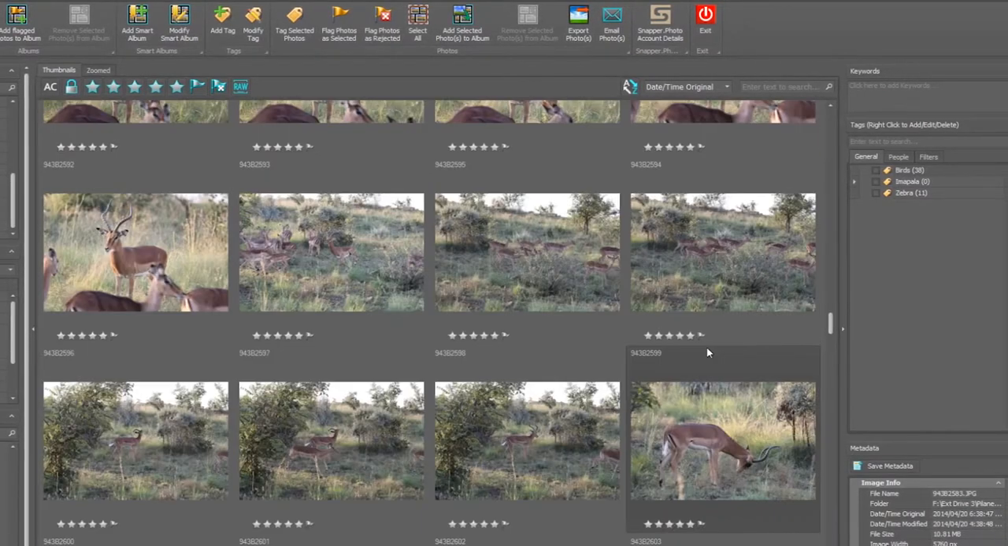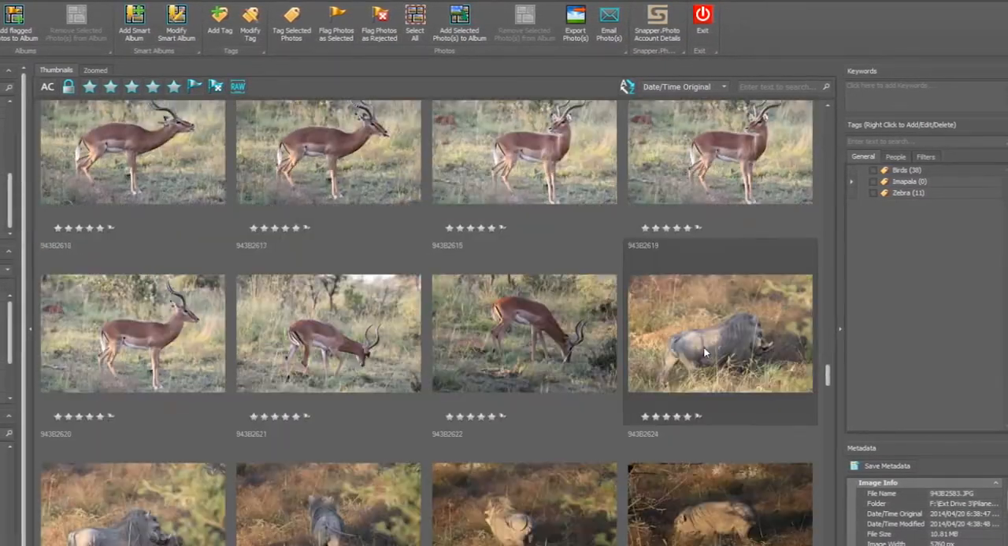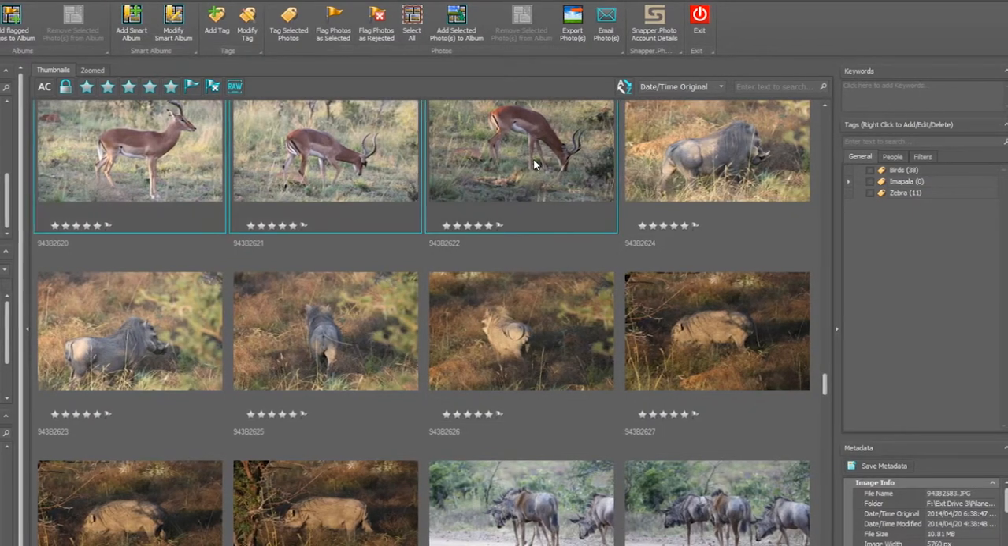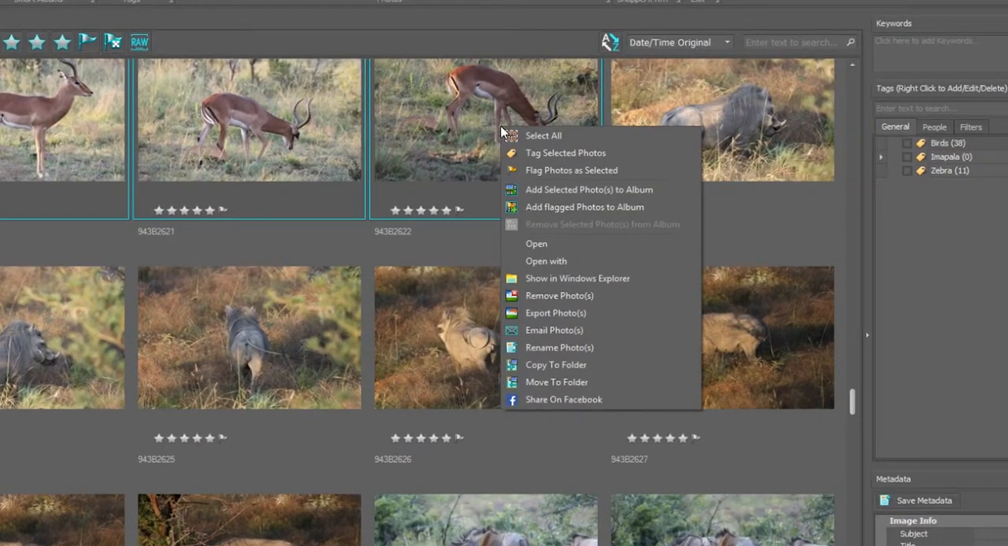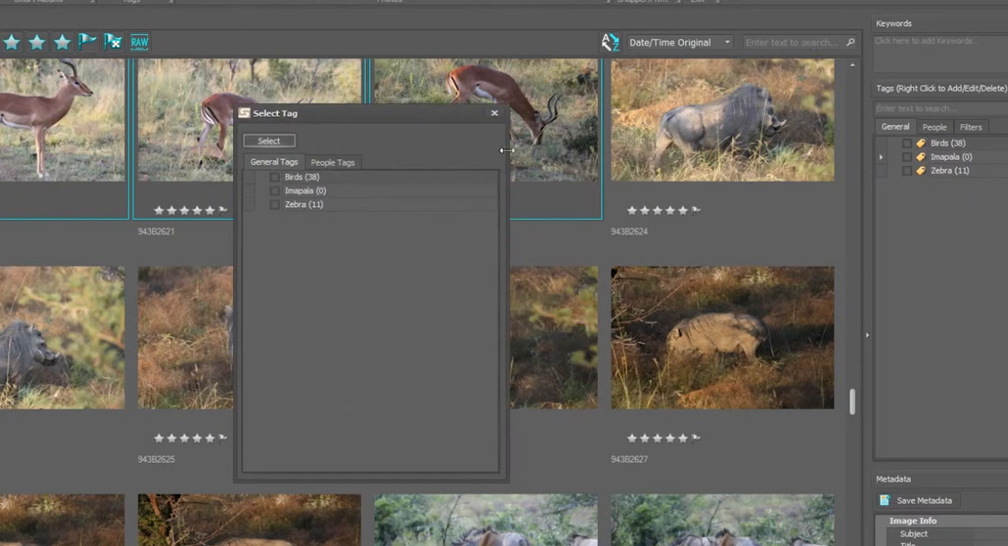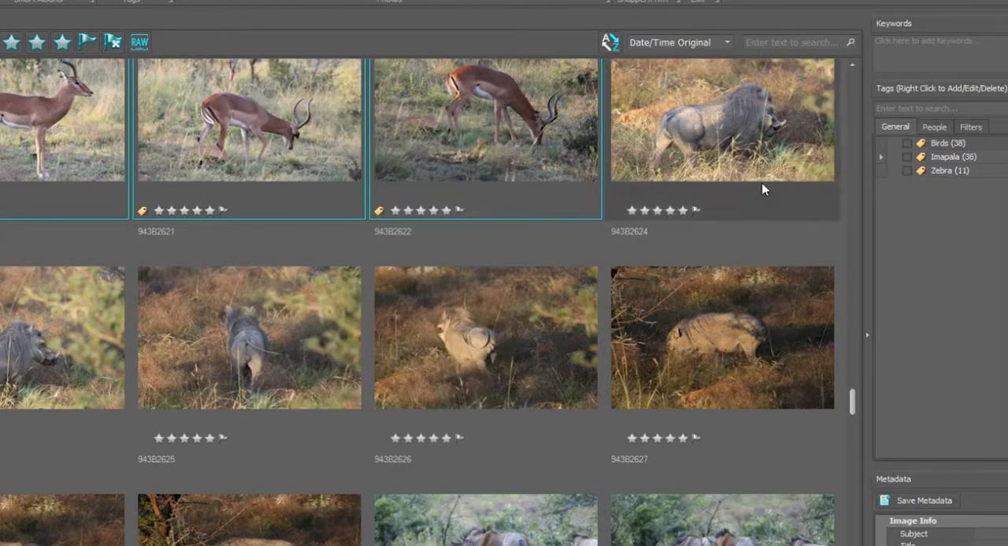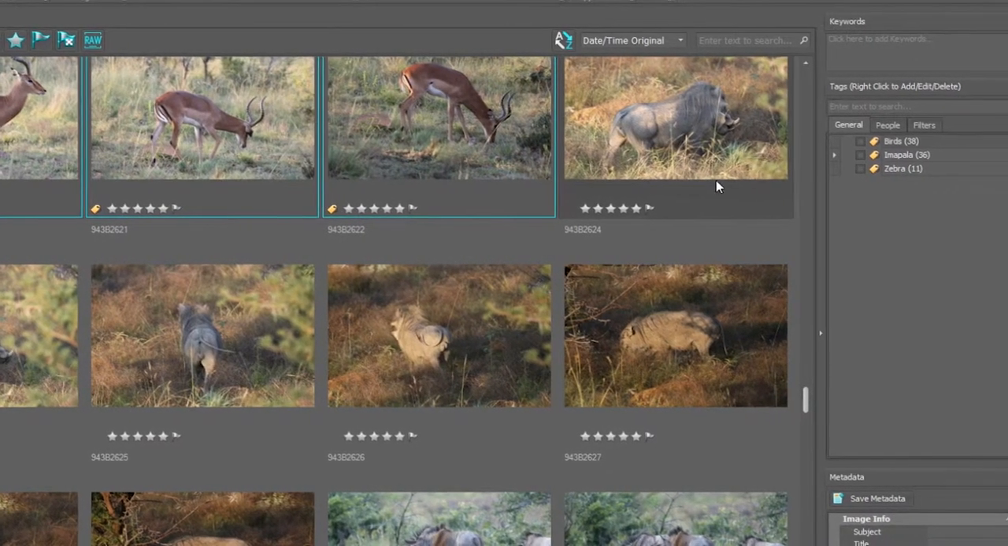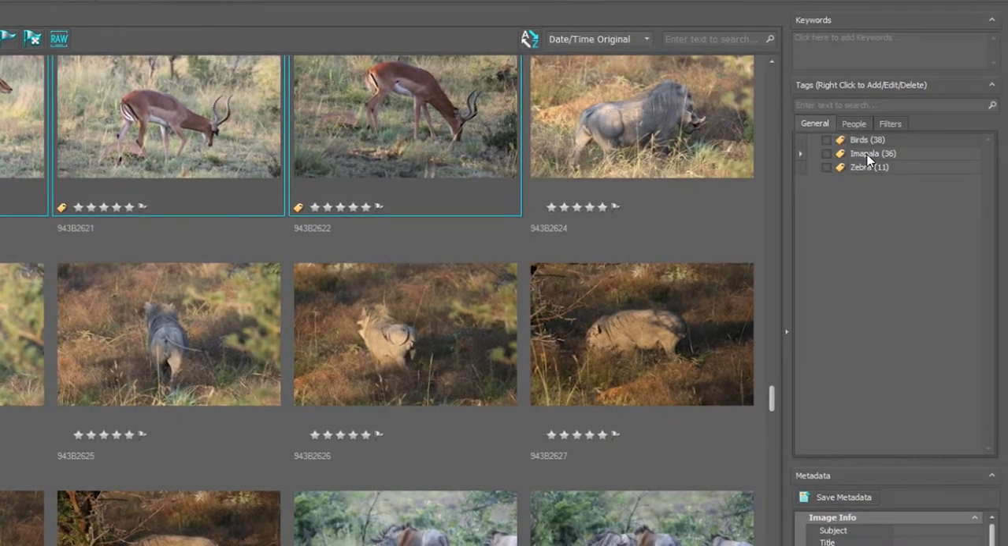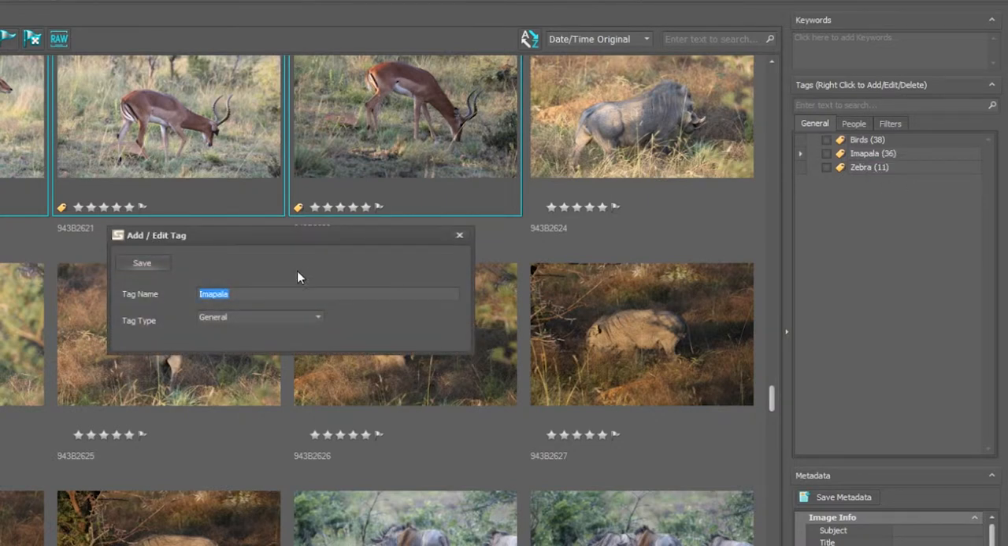Let's select those and let's move down. And there we have a selection of impala. Right clicking, remember this other option, tag the selected photographs. Now you'll see all the tags that we have created, and we're going to click on impala and select. Now as you can see, I incorrectly spelt impala, and a good option here is to be able to right click onto that tag, modify it, and let's correct that spelling. There we go, and click save.